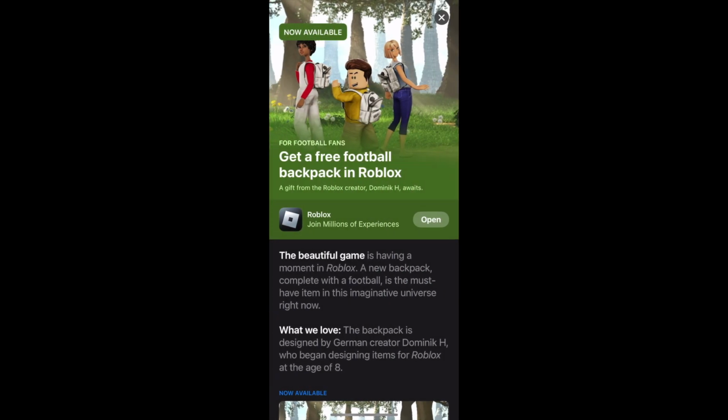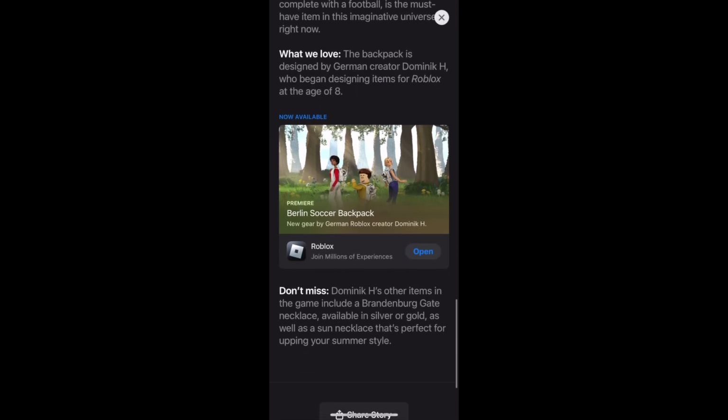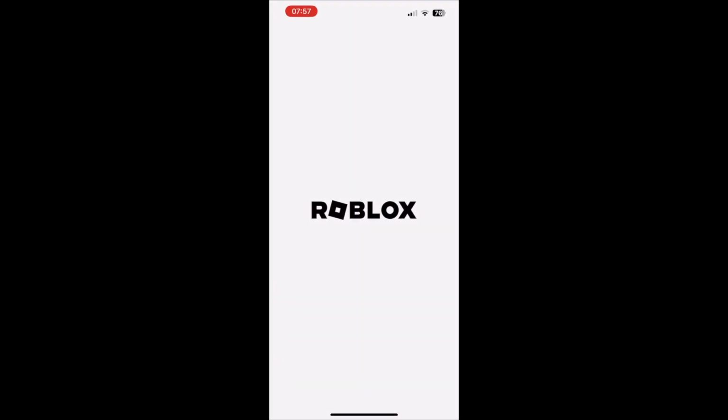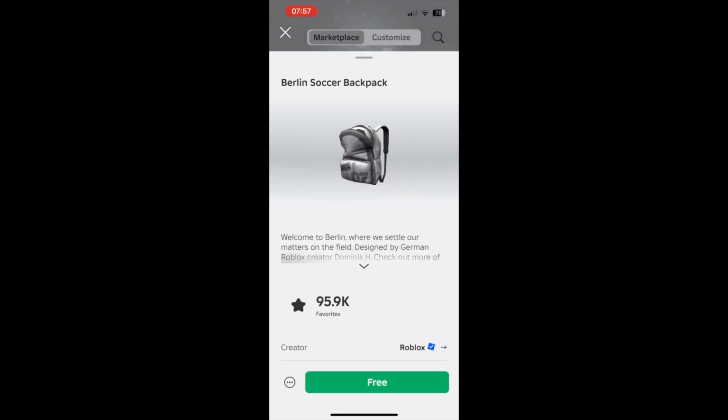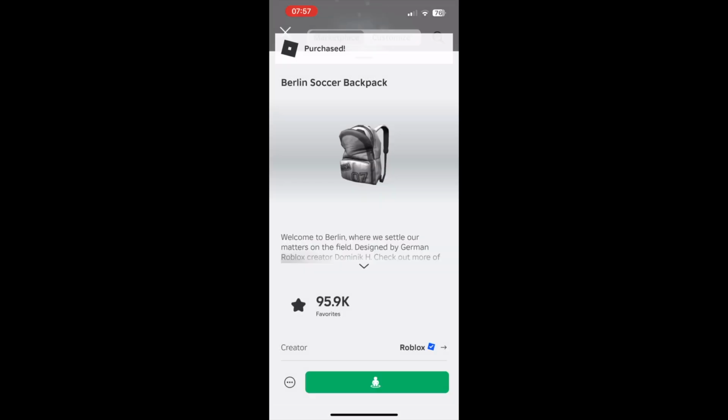on to the place where it says get a free backpack in Roblox. Then you want to click open on any of these sections here for the Berlin soccer backpack. Then right here you can see you'll be able to download it for free once you click the bottom button down there. Then click get when this pops up on the screen there.